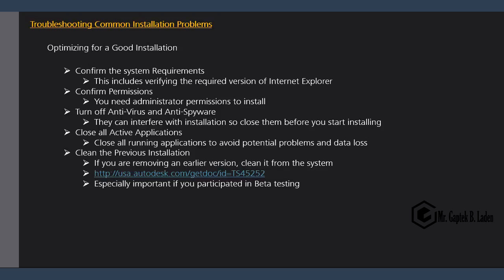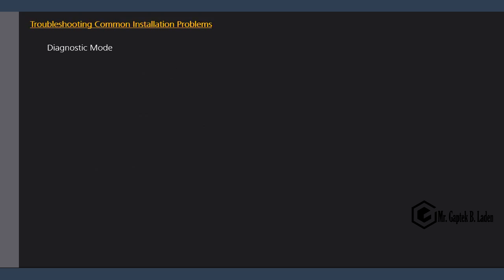Cleaning an Autodesk product from your computer before you install a new working version is very important, especially if you have been a beta tester. A lot of times the beta software versions are just not compatible with real live products, so make sure you take those off.